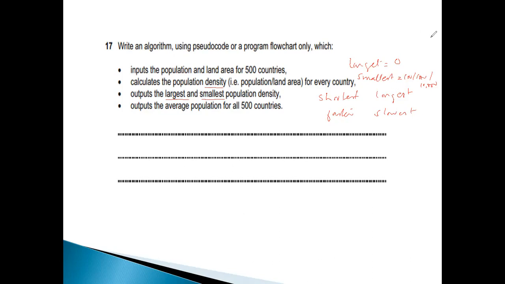Now, the next line you do for count. Next, smallest equals 10, or 10,000. You can write 10,000, and largest can be 0. Then largest equals 0, and total equals 0. Yes, you need total, because you're asking for the average, and for average you need to have a total. So total equals 0. And then land area, average, density. And then density equals 0.